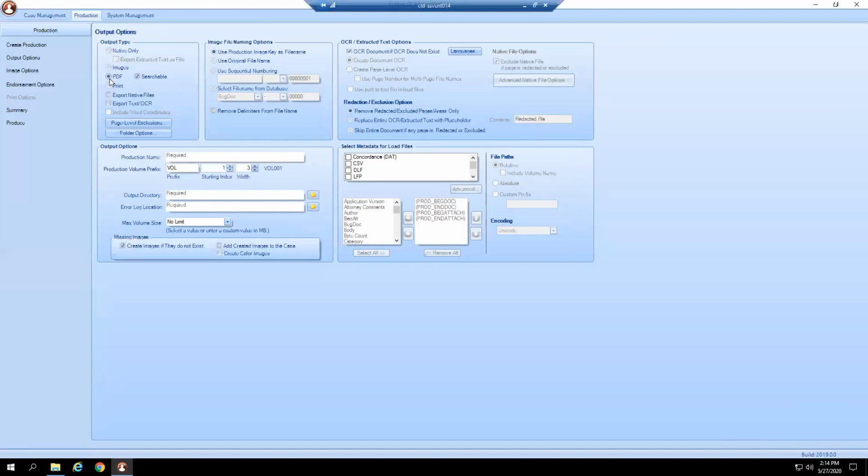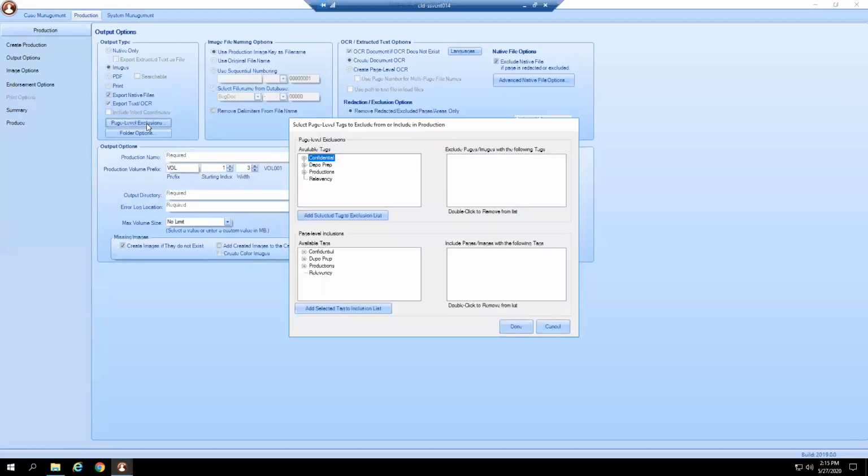These little circles mean only one can be done, and then these squares are secondary. So typically, our clients will want to do images and then export native and export text. That's typical. They may want to do a PDF production, make them searchable, and also export native and text, but typically they do the images, those TIFF files. So export native files, so it's going to export the native version, and it's also going to export that extracted text.